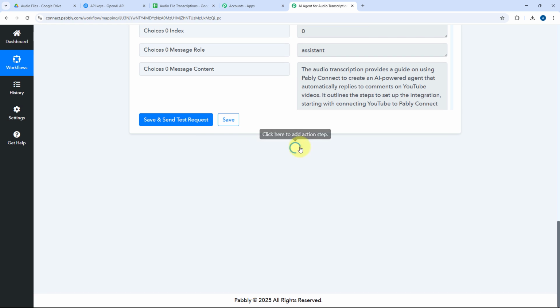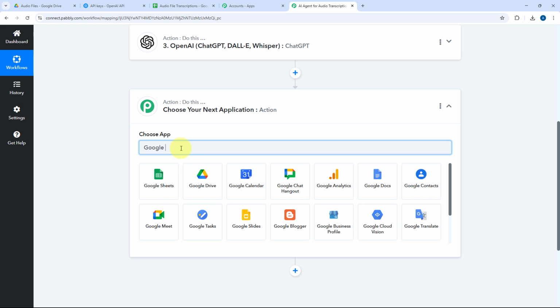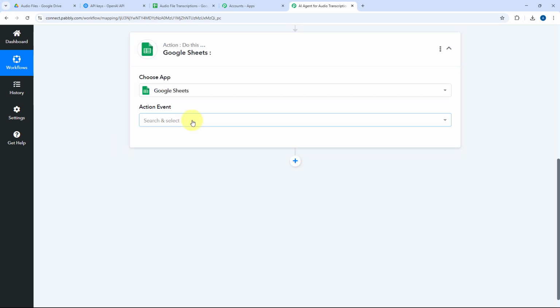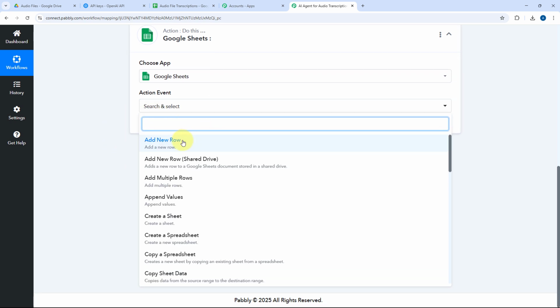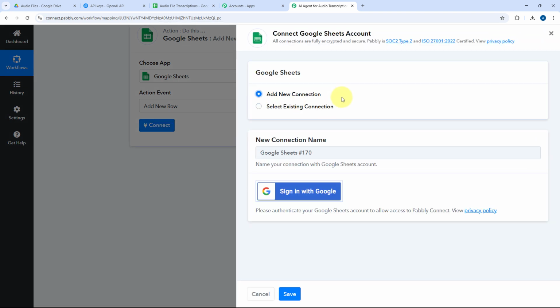For that, we will just scroll down, click on this add action step button, and then here in choose app, we will search for Google Sheets. Just select it. After selecting Google Sheets, in action event from the drop down, select the action event as add new row. Then just click on connect and select add new connection.